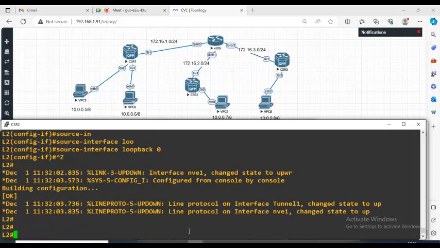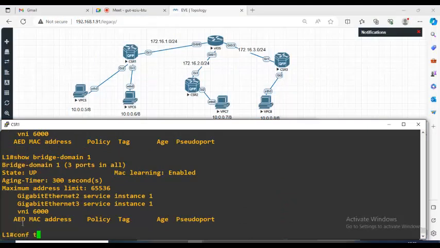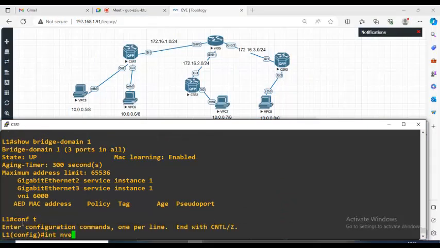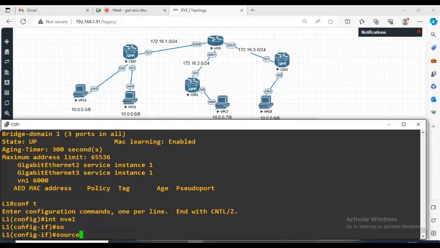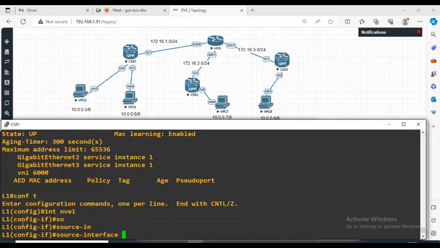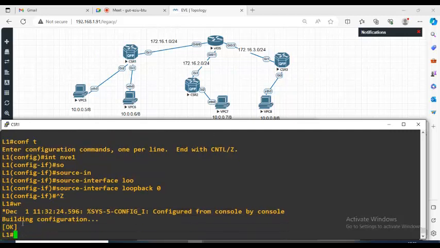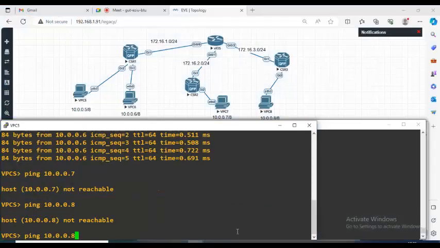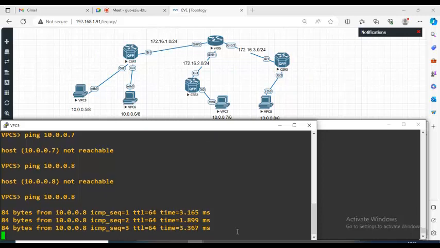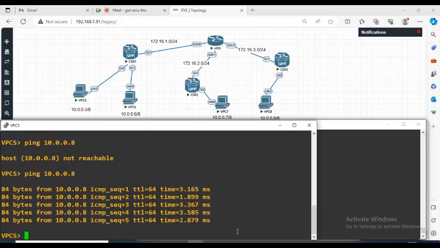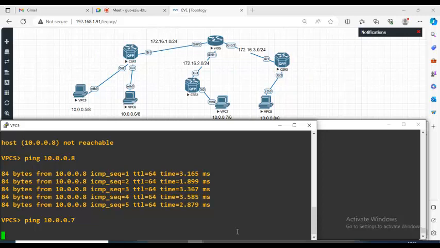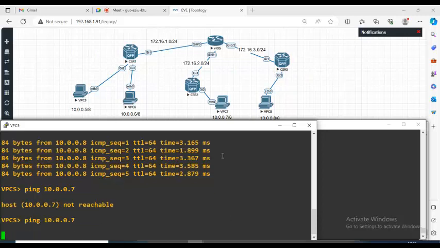Likewise, I need to go to CSR1, interface NVE1, source interface is loopback 0. Now let us check whether I'm able to ping. Oh, cool, it's pinging 8. Let's ping 7. It will ping if the CSR comes up.